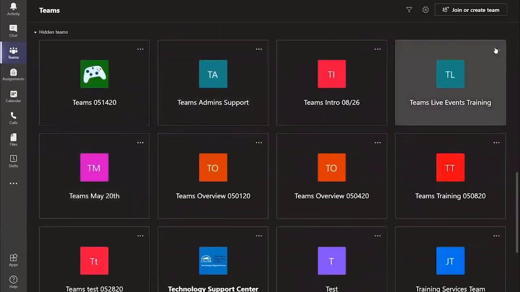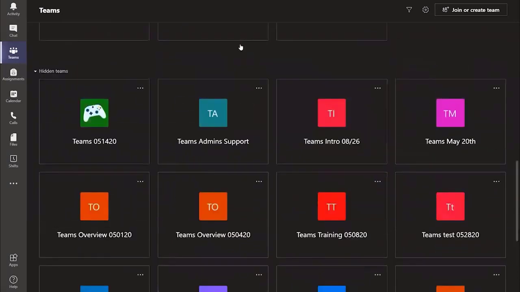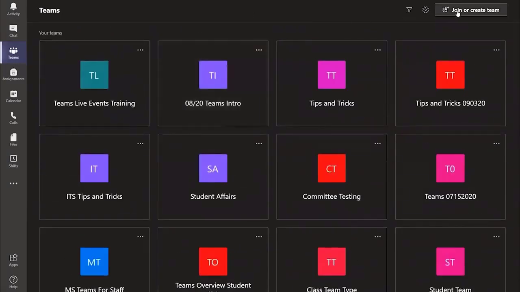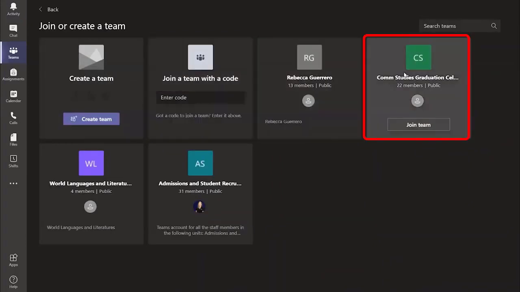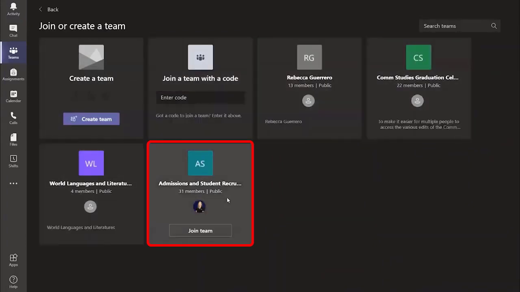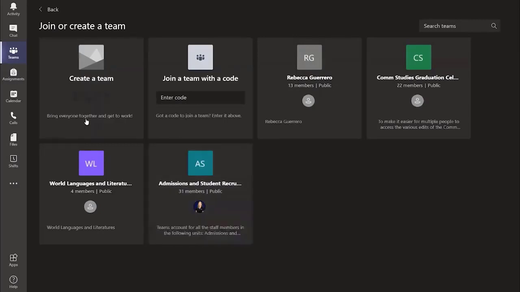There are many options worth exploring. Please take the time to do so. At the top right-hand corner, you'll notice the Join or Create a Team button. Here you have the option to create a team, join a team with a code, or you may also join any of the teams that are public. Please note that public teams are available for anyone within our organization to join. No permission is required to join a public team.